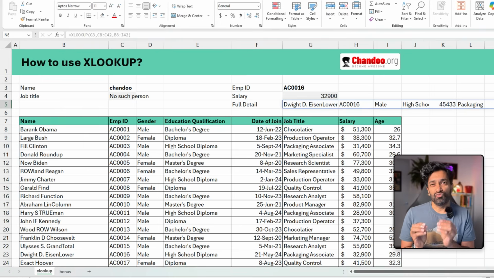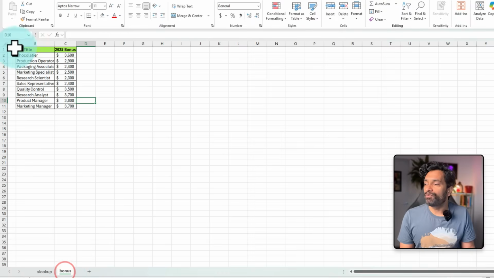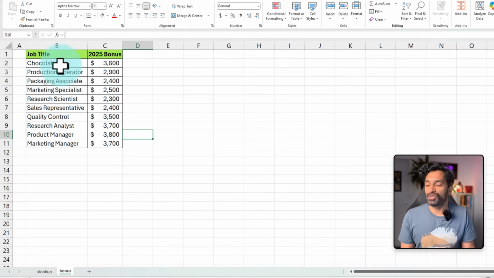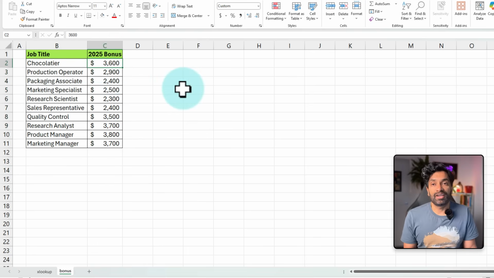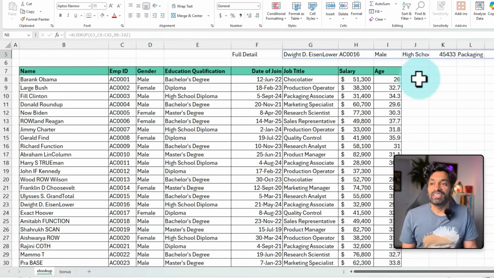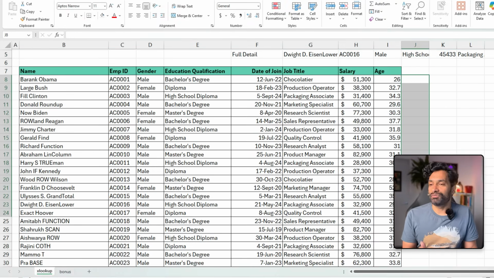Now let me share one of the most important ways to use XLOOKUP in Excel. That is taking data from two different places and combining it. We also call this as XLOOKUP with two sheets. So here I have got bonuses for each of our job titles. For 2025, our company did so well that all the jobs are getting some bonuses, but these bonuses are different. For example, if you're a chocolatier, you're going to get 3,600, whereas if you're in quality control, you're going to get 3,500. Now, what we want is, we want to know what is the bonus for each of our employees.